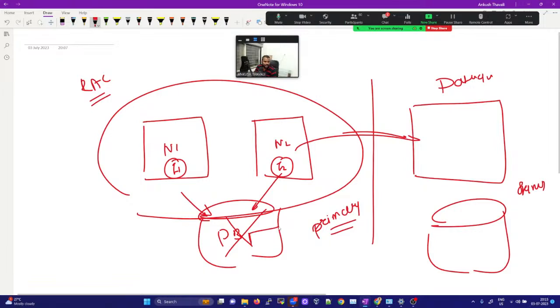So whatever data I have here, that data will be replicated here automatically, because this is a Data Guard. Okay, this is a Data Guard. So, let's say this is my primary side. If this primary side is available in the USA location, the standby will be available in my Singapore location.